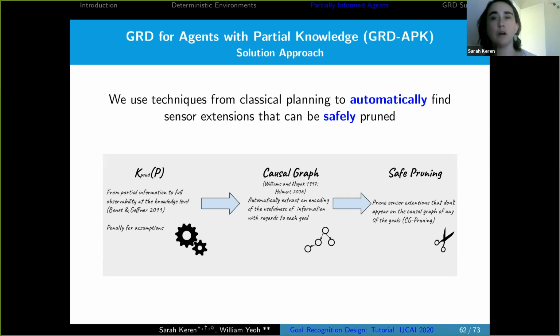And we can prune all the behavior that doesn't appear in the causal graph. So all the information, sorry, not the behavior, the information that doesn't appear in the causal graph is something that we can safely prune, because that will not affect the agent's behavior.